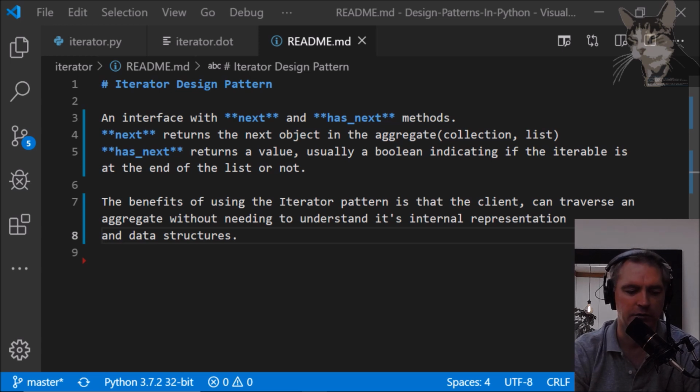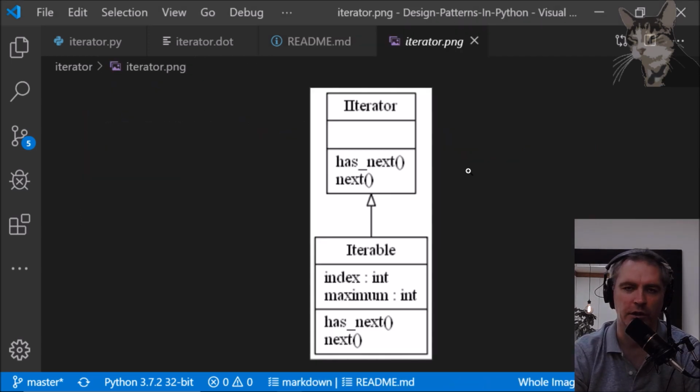The benefit of using an iterator pattern is that the client can traverse an aggregate without needing to understand its internal representation and data structures. Let's look at an image. So this is a UML diagram of an iterator. It's an object which implements two methods, hasNext and next, and that's the iterator interface that it implements.